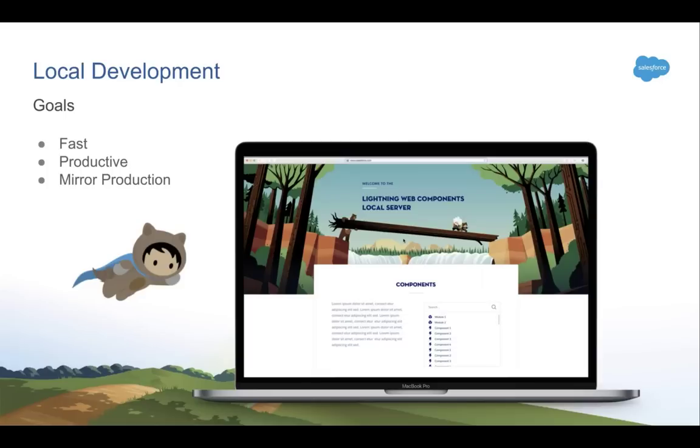Obviously, doing a lot of deployments in a day can sometimes be cumbersome. Sometimes deployments take longer than we'd like, which we are working on. We've got a number of efforts to make deployments faster. But obviously, even if the deployments are super fast, nothing beats just having something on your local machine.